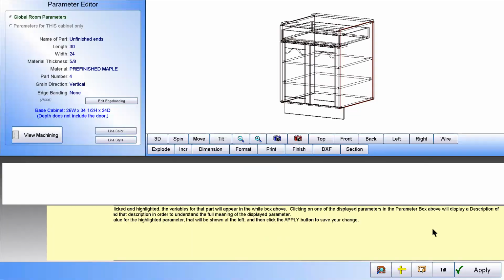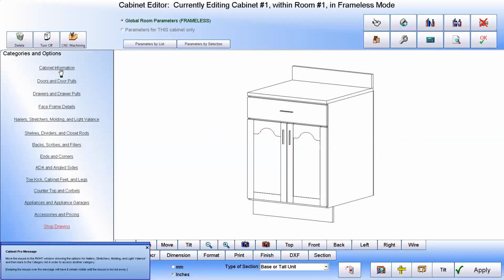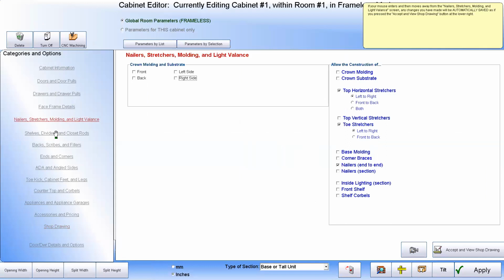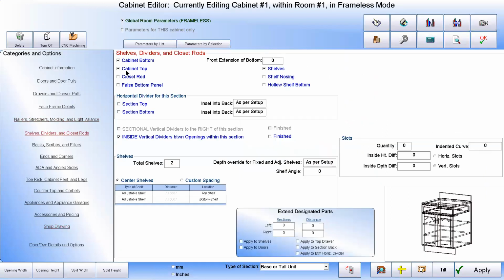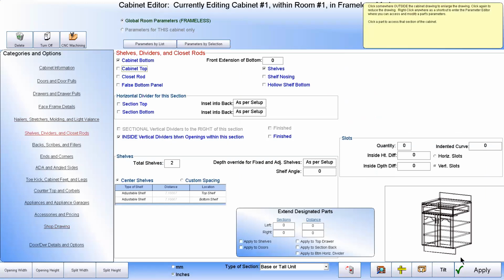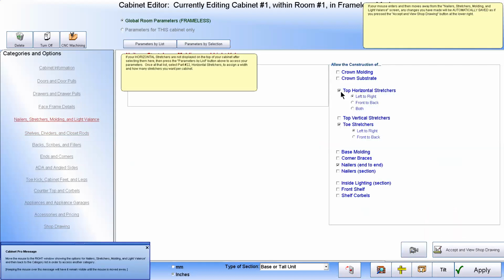Well, I'm going to take that top off because we generally don't put tops in base cabinets. Most people don't. That doesn't mean that you can, of course. Obviously, the program allows that. So if we go to shelves and dividers, I'm going to take the top off, leave the stretchers on. Now, where do those stretchers go on? Right here, nailers, stretchers, molding, and light valance. We said top horizontal stretchers.